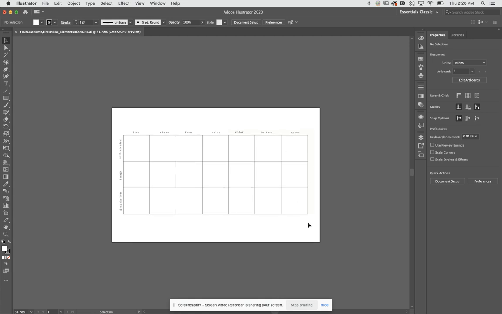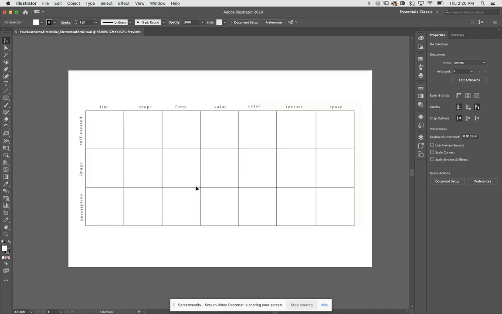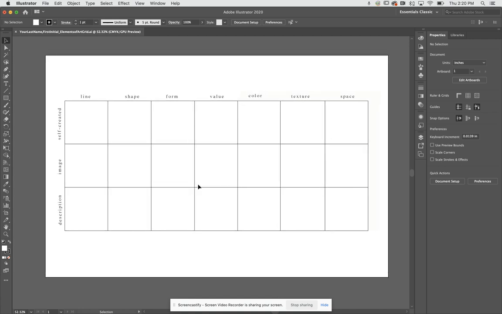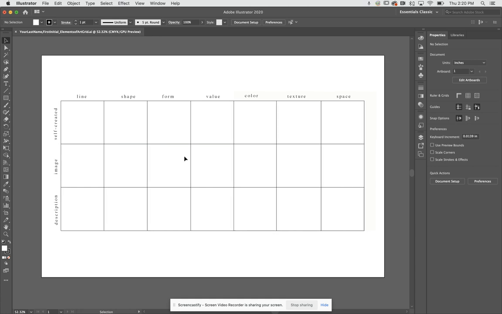So to get started, we're going to work on our self-created section. So I'm going to go ahead and zoom in by clicking Command plus, and that will zoom me in just a little bit closer so I can have a better look at my canvas here. Now, the first thing we need to do is add a new layer, so then we can make a new layer on top of our template.